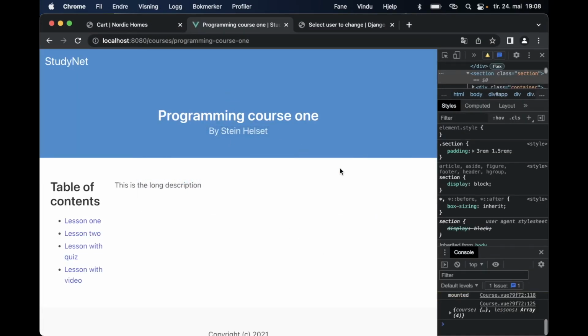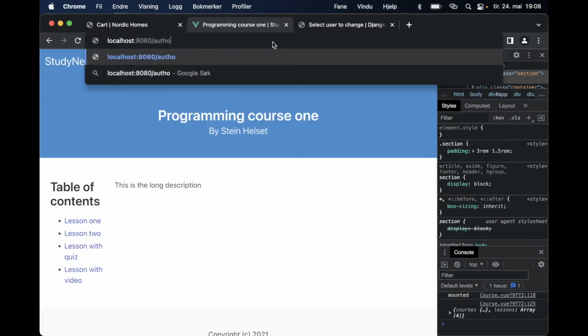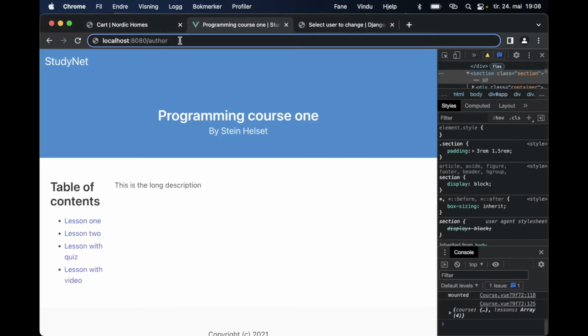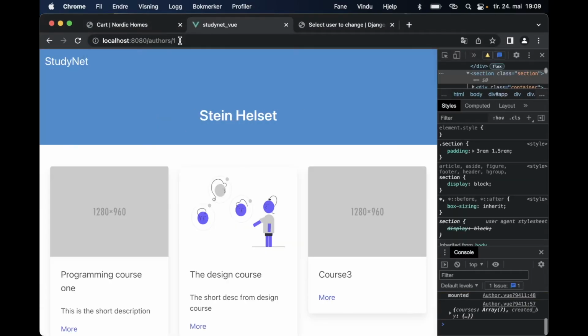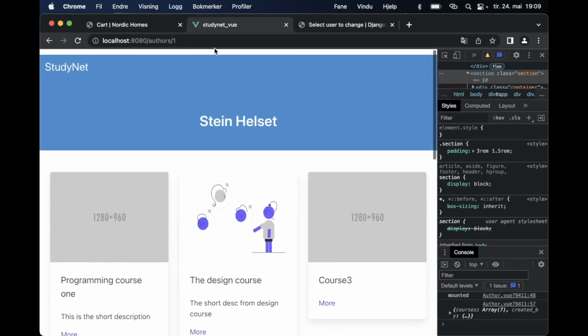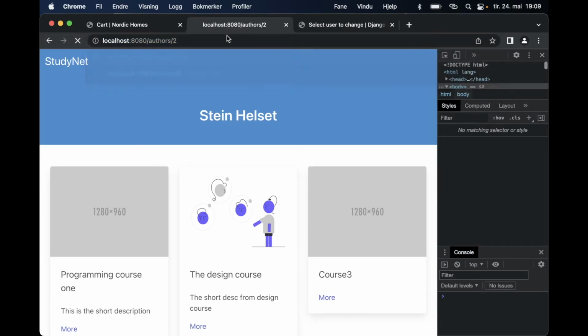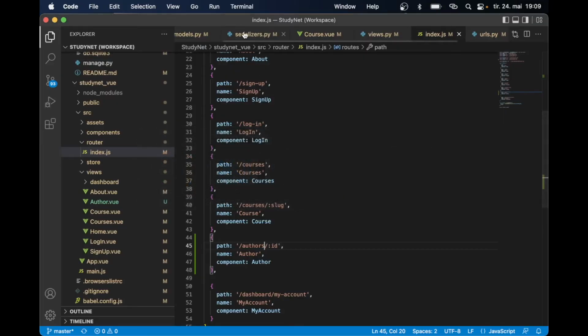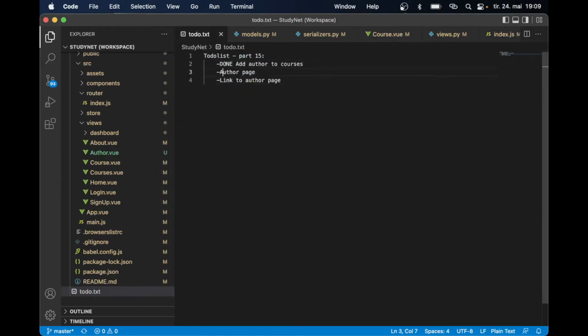So if I refresh now, no errors, and I should hopefully be able to go to authors/1. Then I get all of the courses for Stein headset. Nice. And if I go to one of the other users, which is also Stein headset, which was the other user, he doesn't have any courses. But at least this is working now. So then I can go to the to-do list and set this task as well to done.